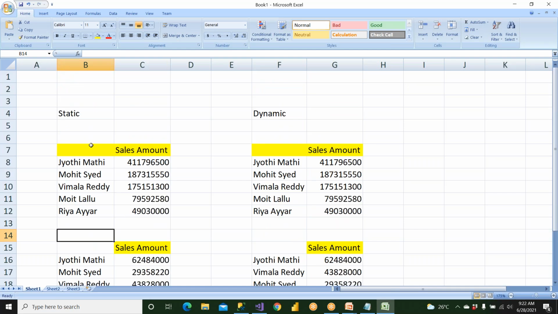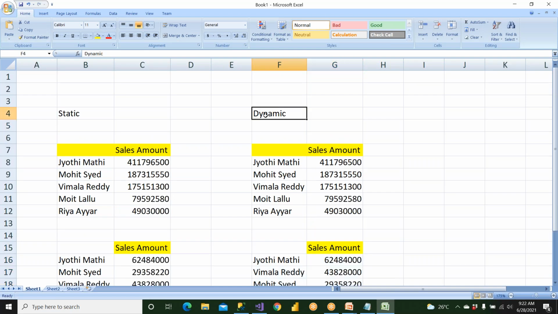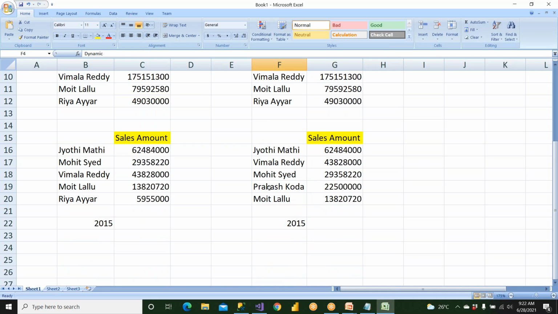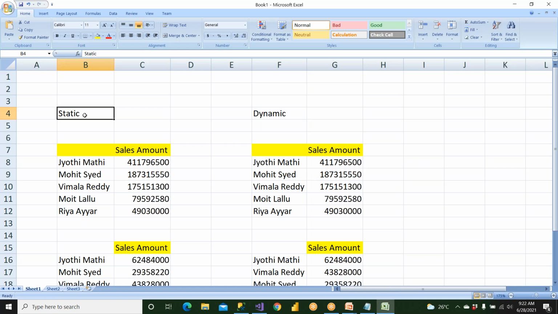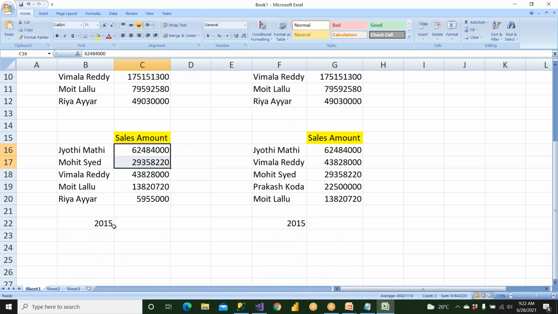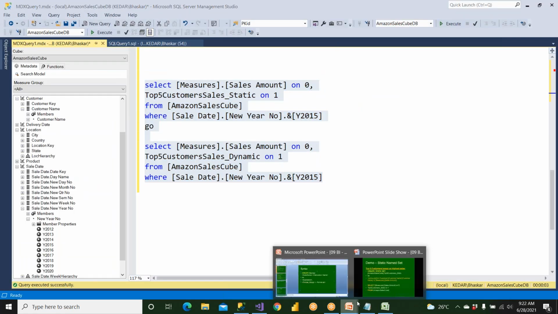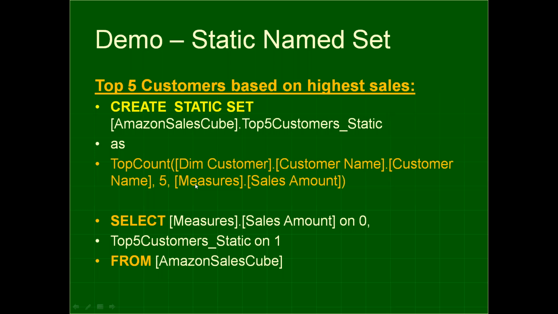So these are the top 5 customers, and in 2015, these are the customers. Clear? So when you use a dynamic, what will happen? It is going to work on the where clause perfectly fine. This static one is not going to work on the where clause. It is going to use the same values, only changing these numbers for 2015. But actually, these are not the top 5 customers in 2015. Am I clear? So that is the difference between static and dynamic.